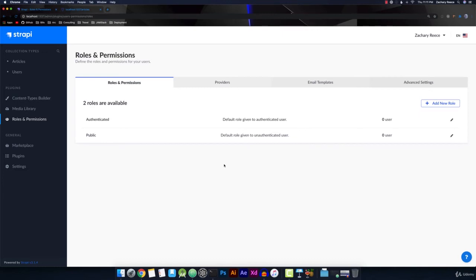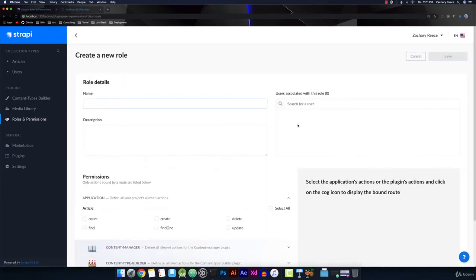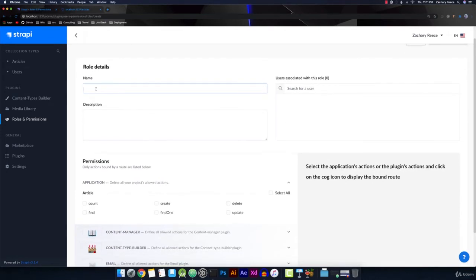Now, you can also go ahead and here on the right, you see that you can add a new role. So let's go ahead and click on that. And you can see here that it gives you the ability to name the role. So say for our articles, maybe we want an editor. And then you could over here search for the user to automatically associate with this role, but we don't have any users set up yet, so we don't have anything for that.